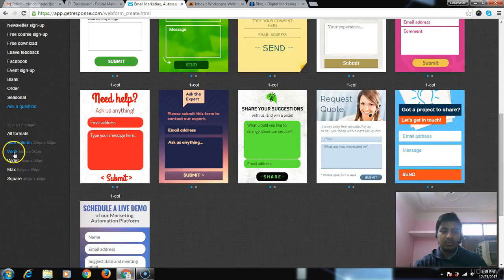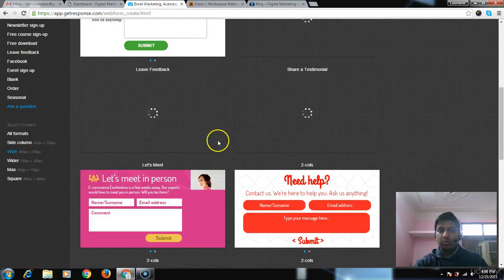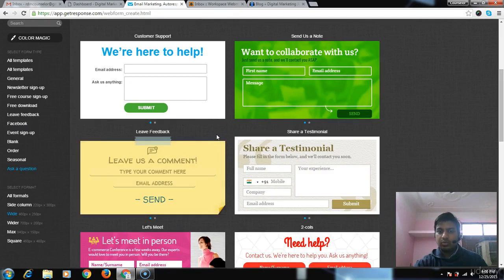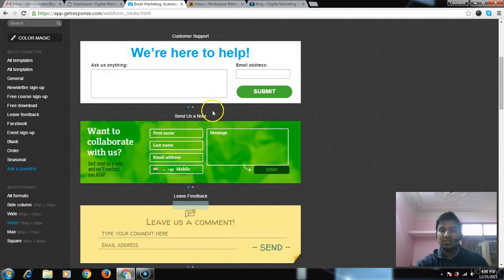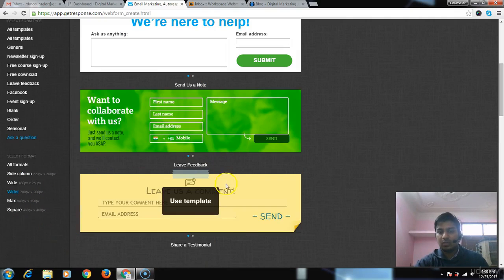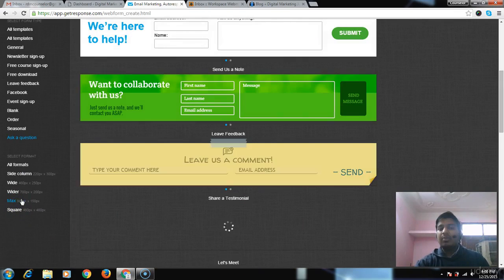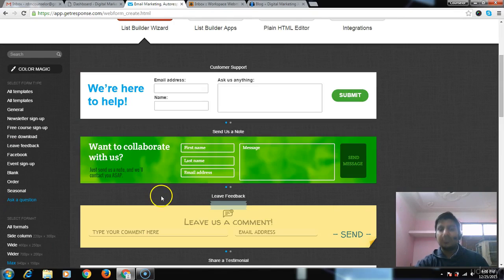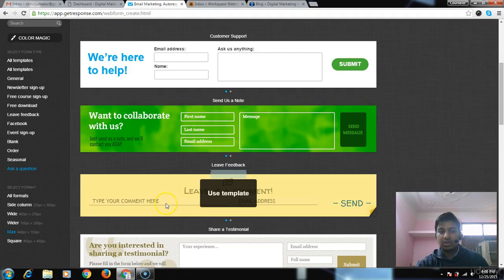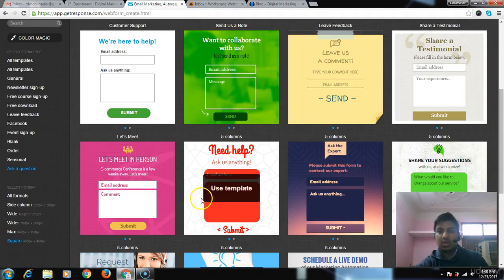Apart from that, we have wide. If you want to showcase the form a bit wider, its width is 460 by 250. You can select it over here. Then there's wider, which is 700 pixels by 200, a form that is very big. And the mix, the whole width of the page, is somewhere near 940 by 150 pixels. And the last but not the least is the square one. Wherever we have square space, we can push this form.